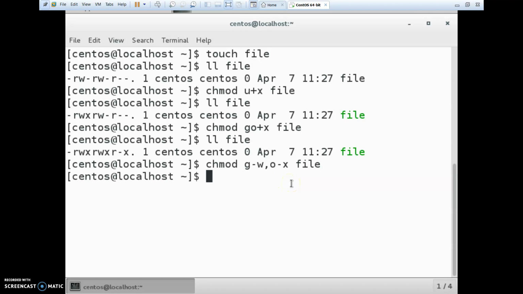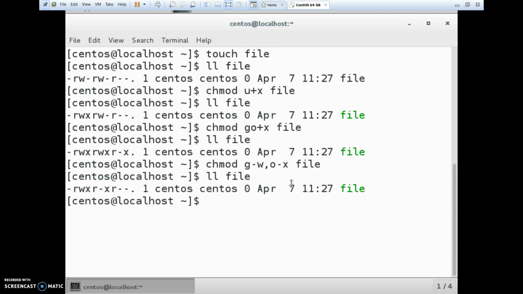So see, the command is again executing successfully. Let us see now what effect we get. The effect is that the group earlier had the write permission, so we have taken back the write permission. Others had the execute permission, now others do not have the execute permission. So this is how we are giving and taking the permission.